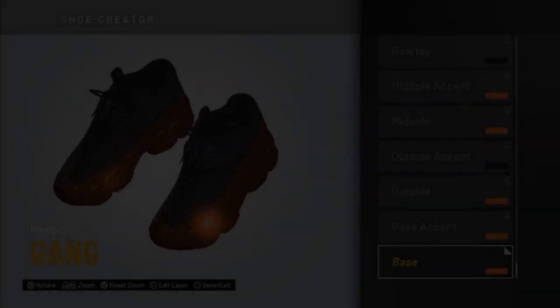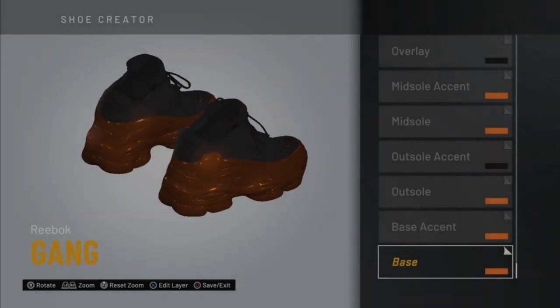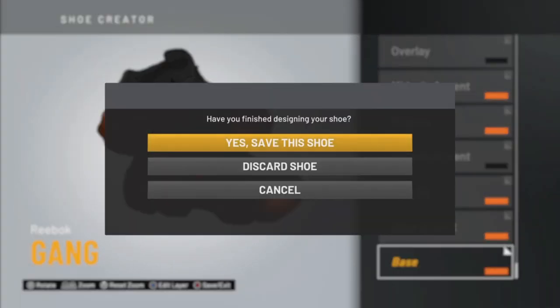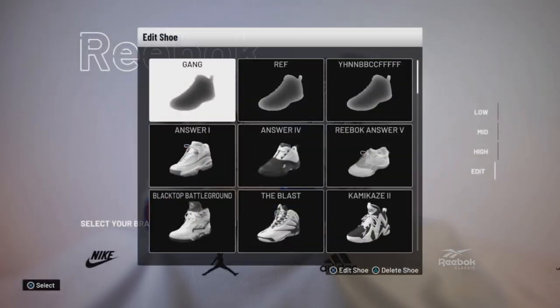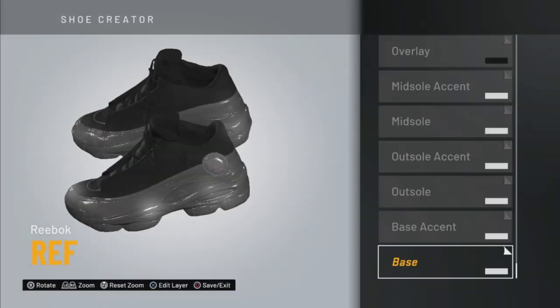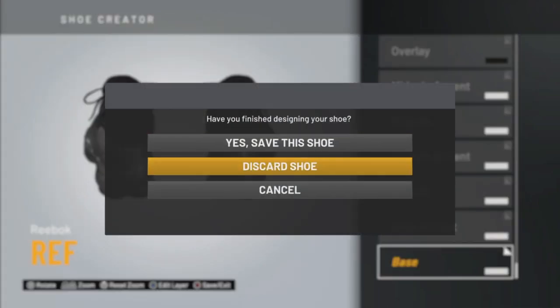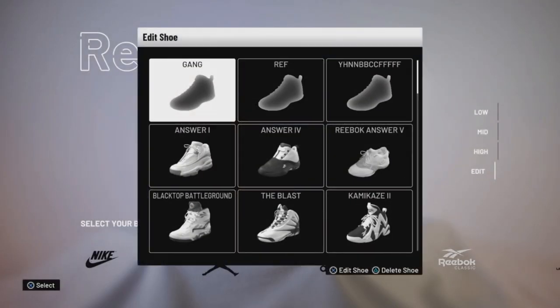Alright, these are the shoes that I customized myself. As you can see, they're pretty drippy, I cannot lie. But these are what they look like. And if you go here, I made these ones too. This one's pretty drippy too, I cannot lie. But I'm gonna show you which colorways to use.